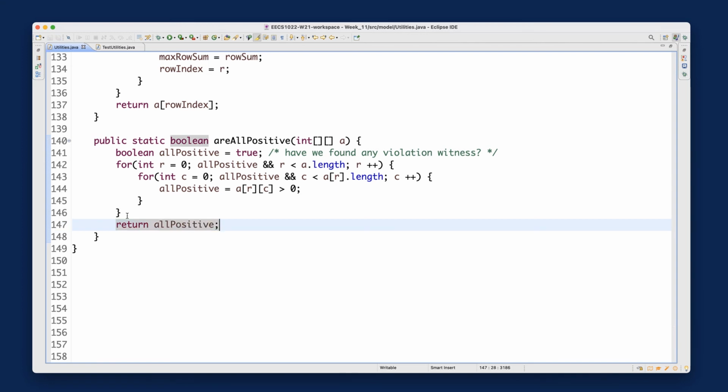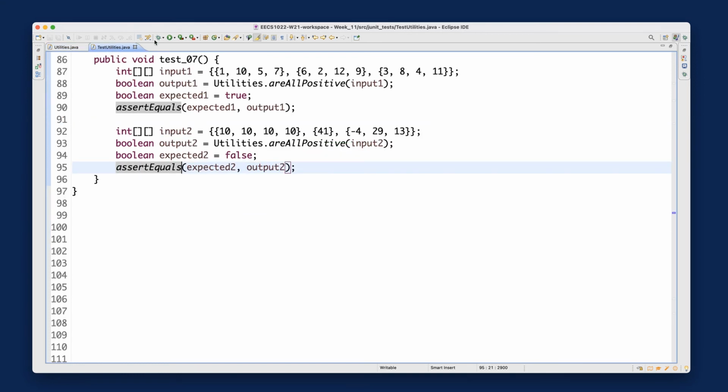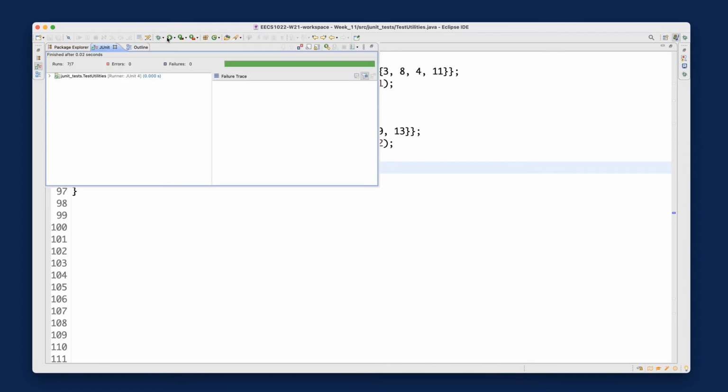All right, so that would be the solution, I think. Let's now try to run the test case over here to make sure it works. All right, green bar.